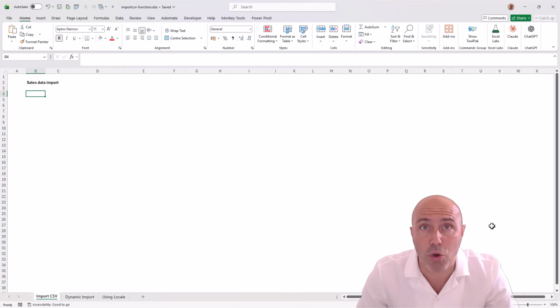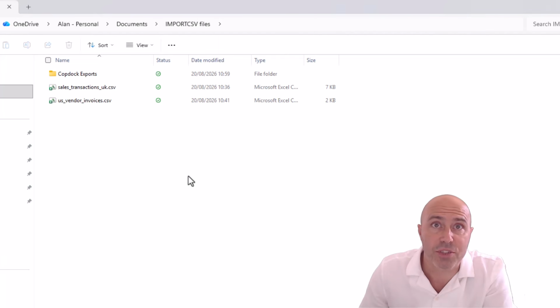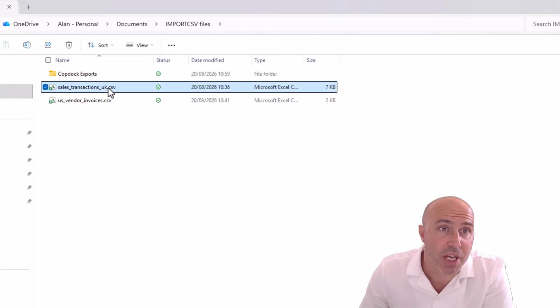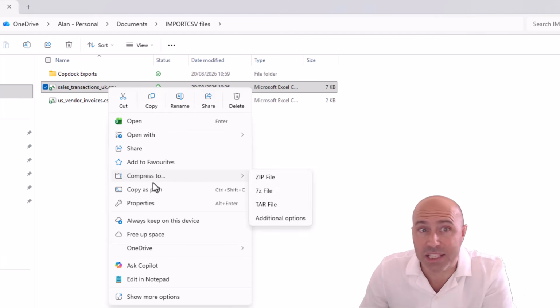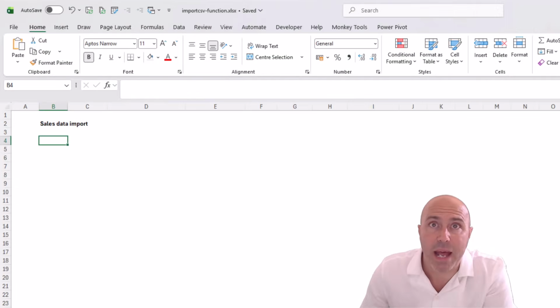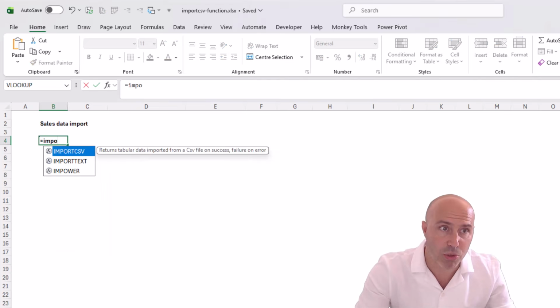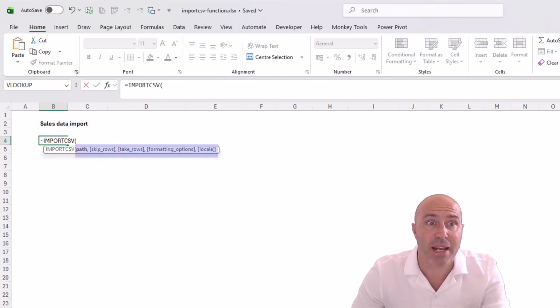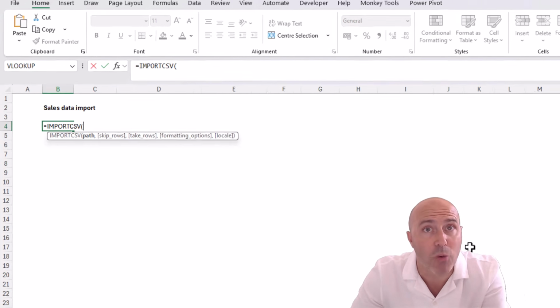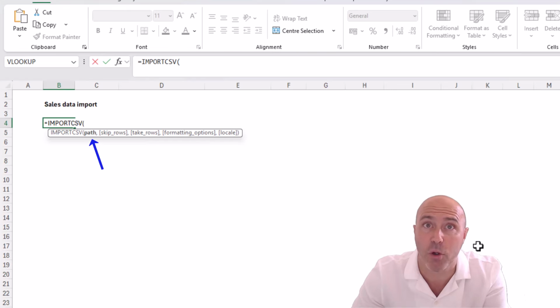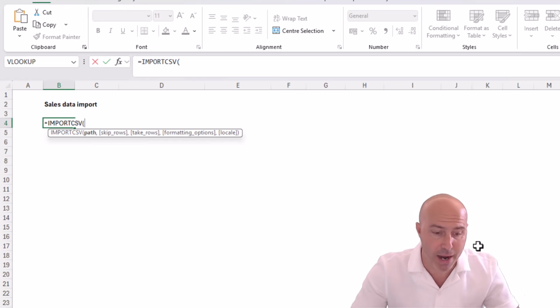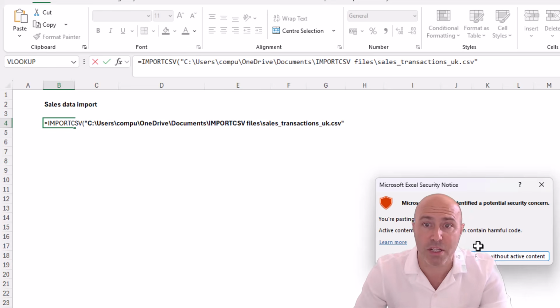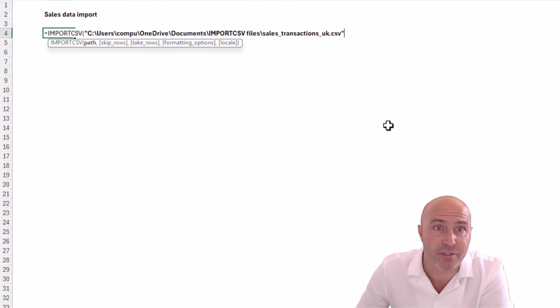First of all, I will grab the file path for the CSV I want to import. Here's the folder containing my CSVs. I want sales transactions UK, so I will copy as path. And now back in Excel, I'll type =IMPORTCSV, and here are the arguments. We have one mandatory argument for the path. So let me put that in now by pasting what I've copied, and I'll paste without active content.